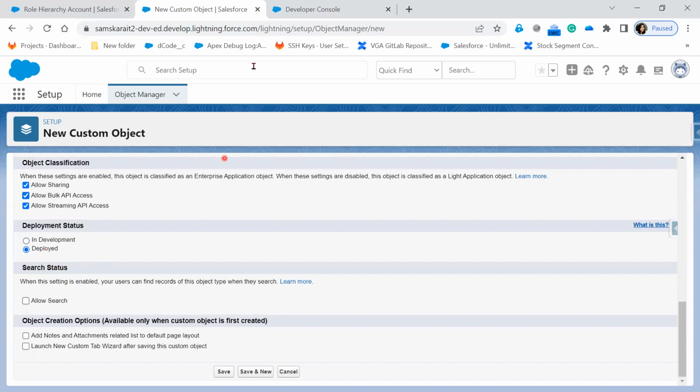Search status is nothing but when you are searching here any text related to this object's records, whether you wanted to allow the user to search. So for example, if I'm searching a student name and I don't check this, this object will not give me the data in the result. But if I check this, the records on this object that match the search criteria will be shown.